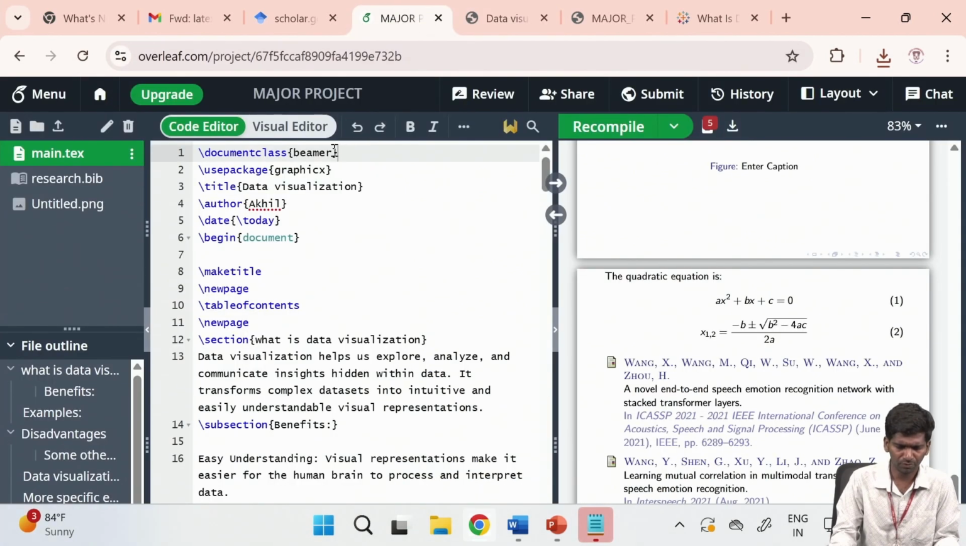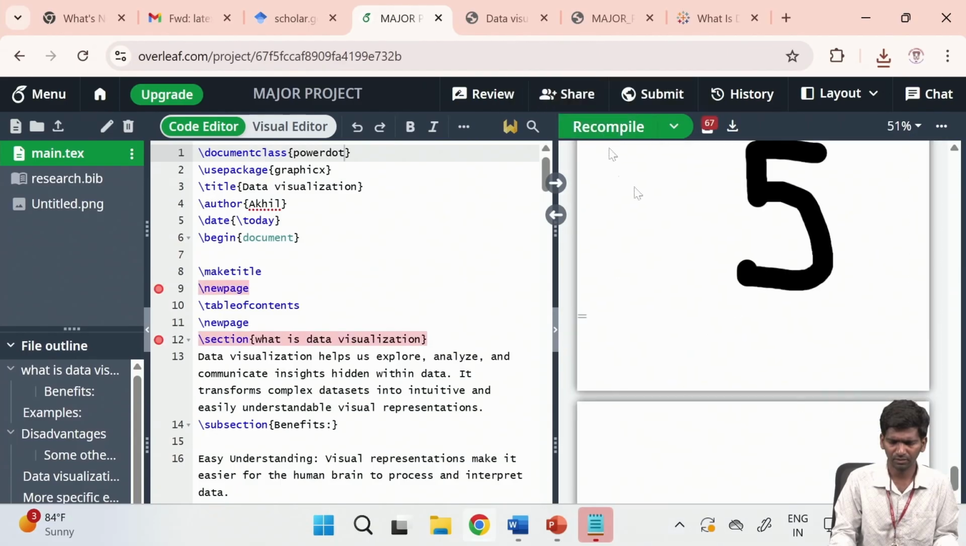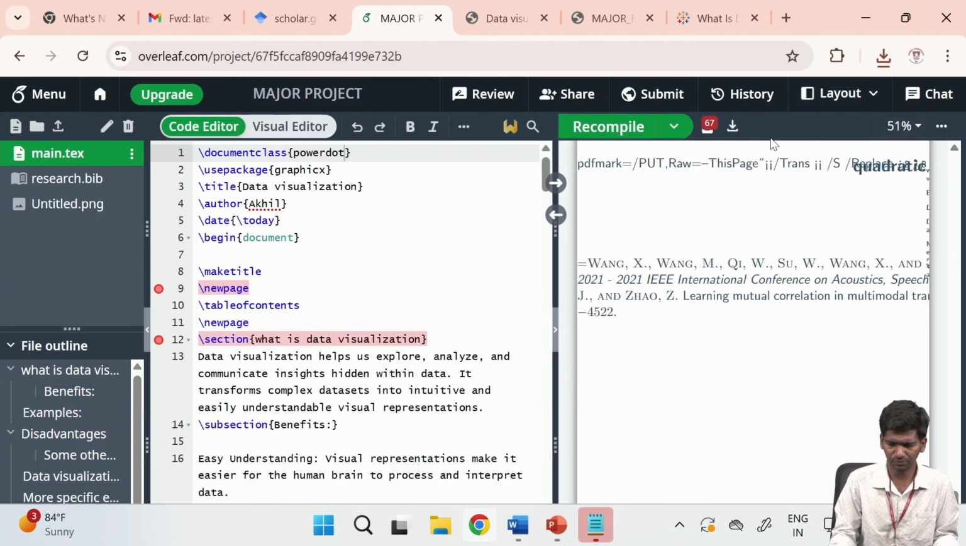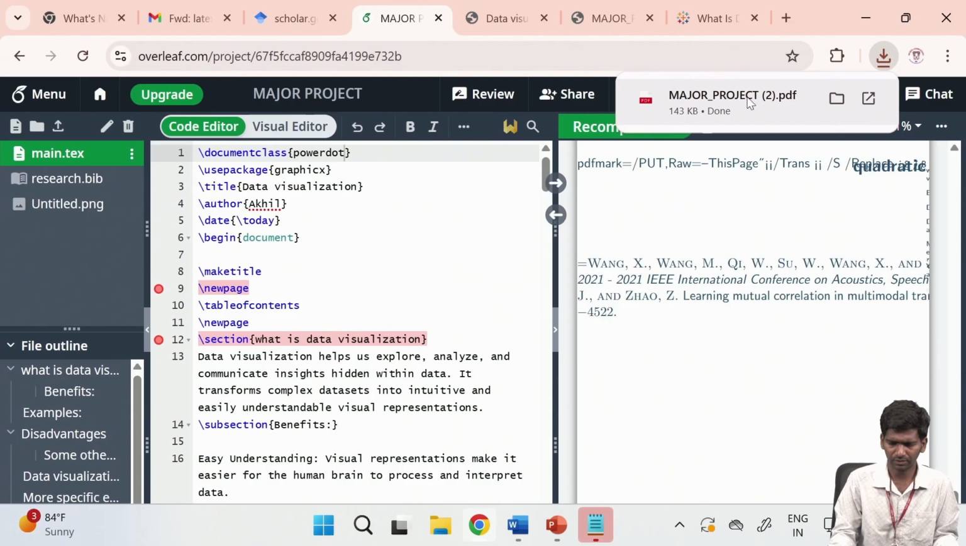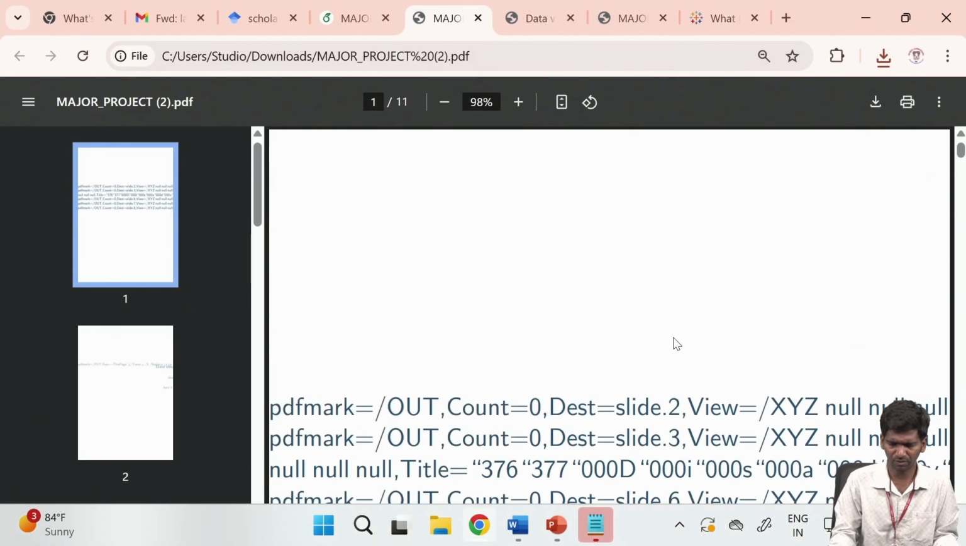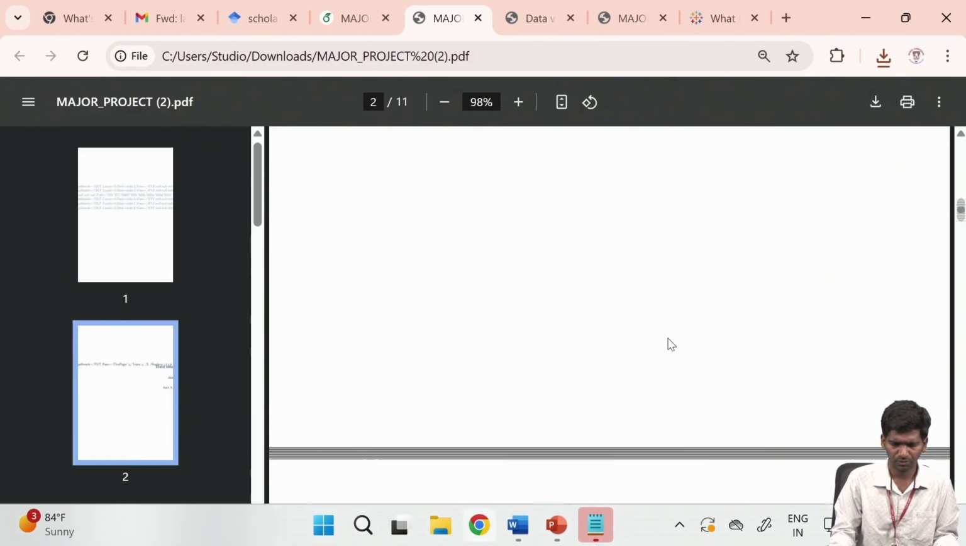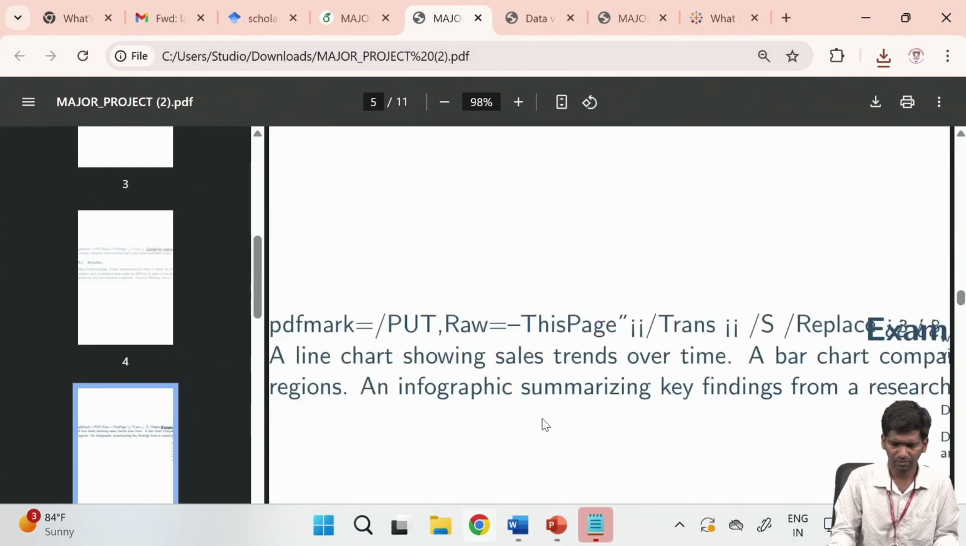So now if you want to give another class, PowerDot. So there is one library called PowerDot also. So that is also used for creating PowerPoint presentations. So you'll get another style. So the template is different. So that's why you'll get the PPTs in a different style. So this is how it is coming. So it is somewhat not arranged properly.